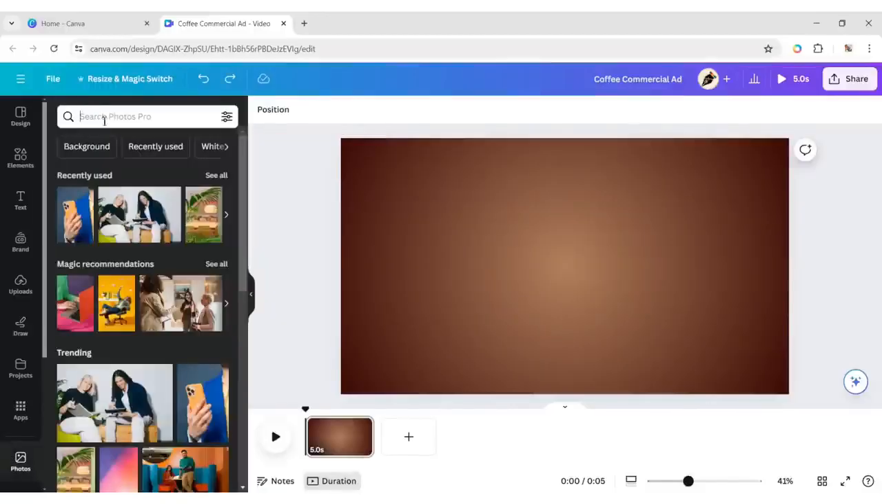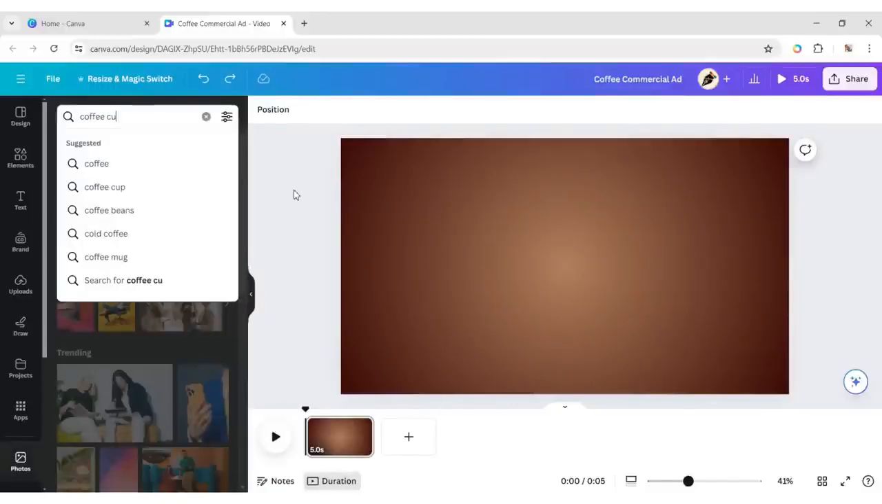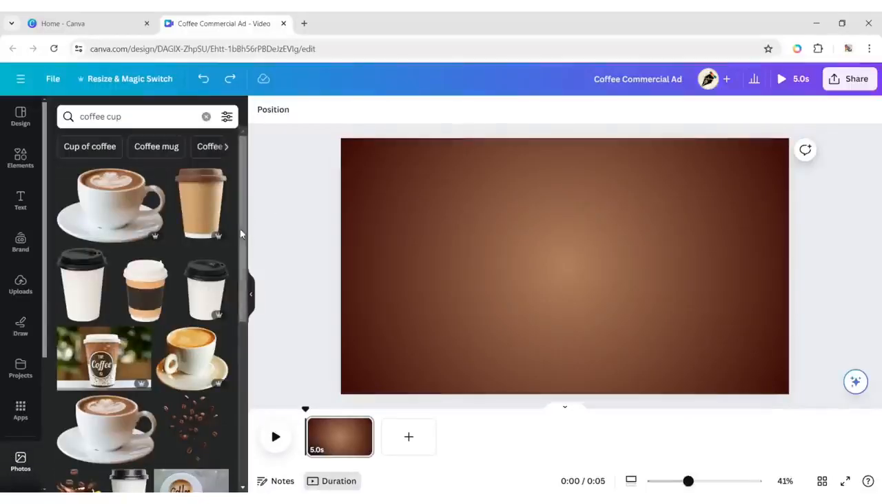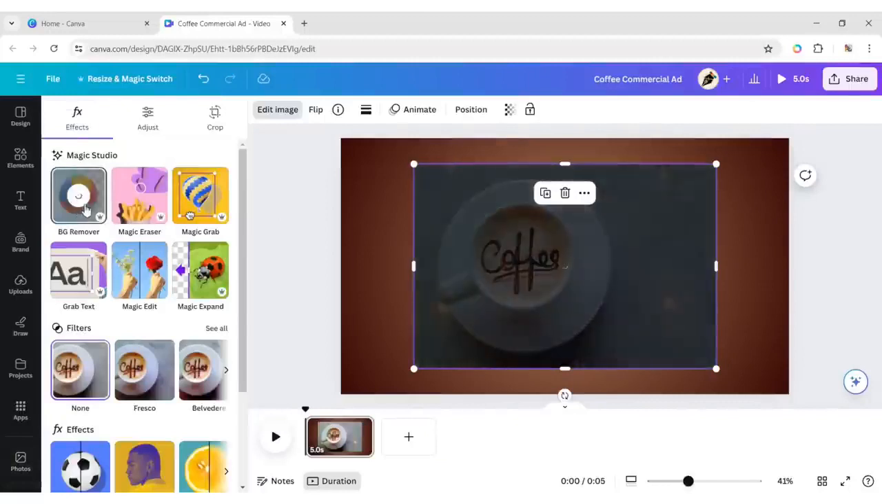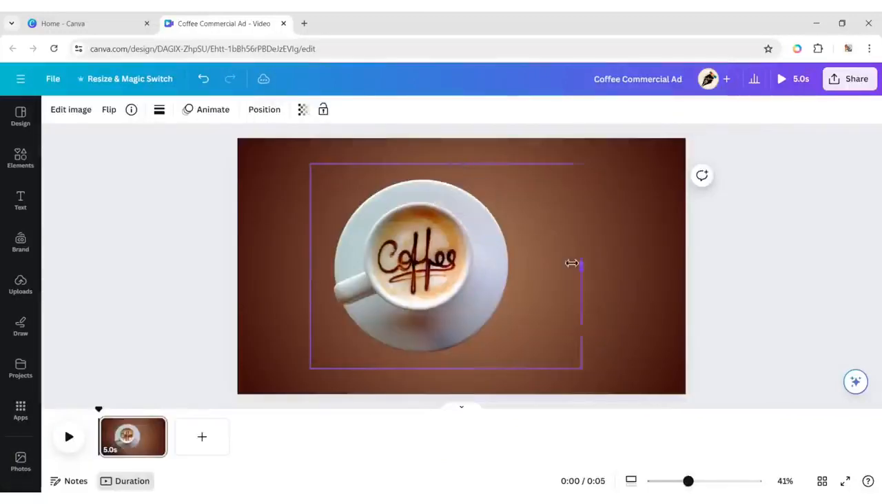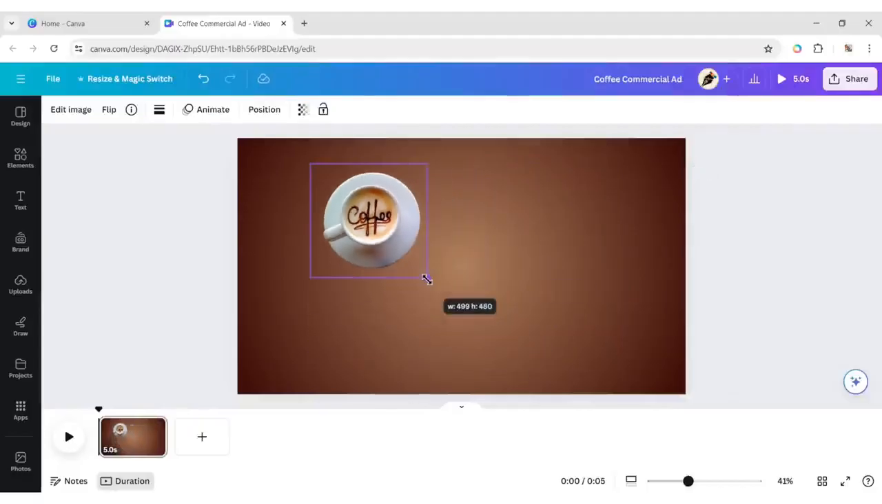Go to Photo and type Coffee Cup. Add a coffee cup to the design. Click on Edit Image, then BG Remover. Adjust its size and position.